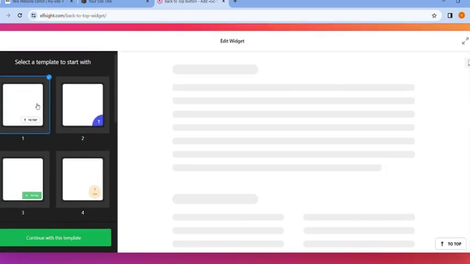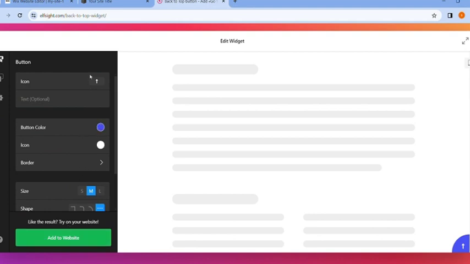Okay, now there are a bunch of different templates that you can choose from. So for example, let's just select this template right here. Okay, just click on continue with this template.